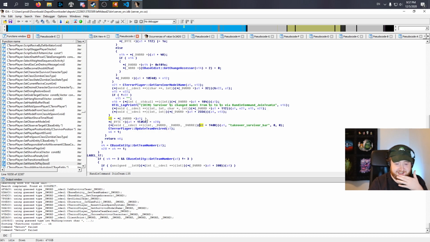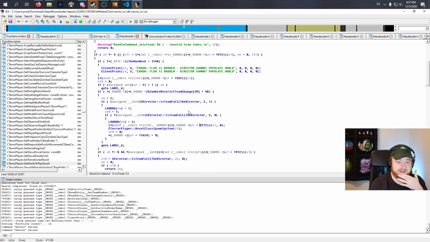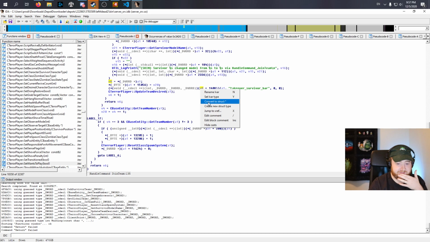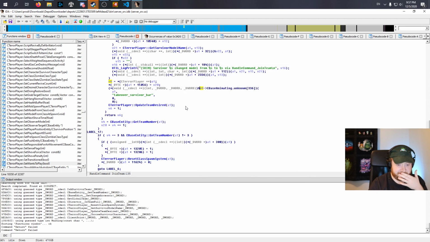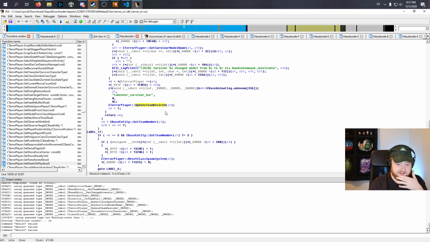Dude, survivors are gonna take over the bar. What is this? C-Terror player? Dude, this is so good. No idea what this is. Probably like a team mid-event. Update team desired. Oh, what the hell?